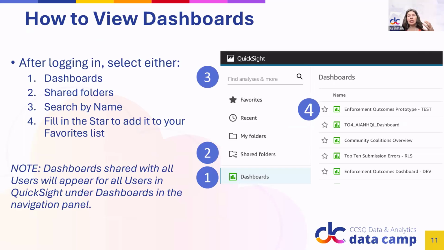So after logging into QuickSight, there are a few different ways one can get to a dashboard. The first one is that on the navigation panel on the left side, there's a section called Dashboards. Your users can select that, and then on the right-hand side, all the dashboards they have permissions to will be visible, regardless of whether it's in a shared folder or not.